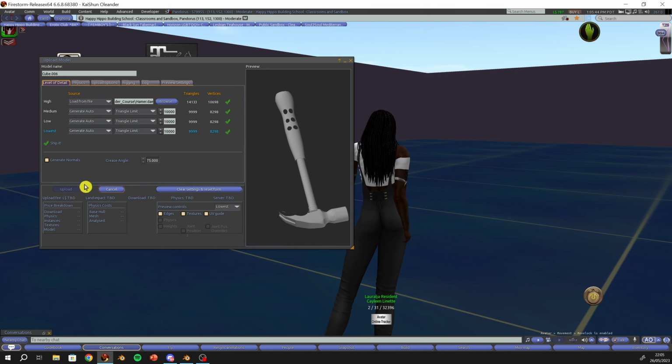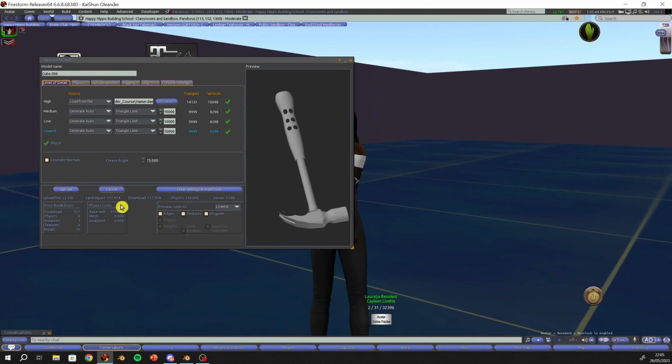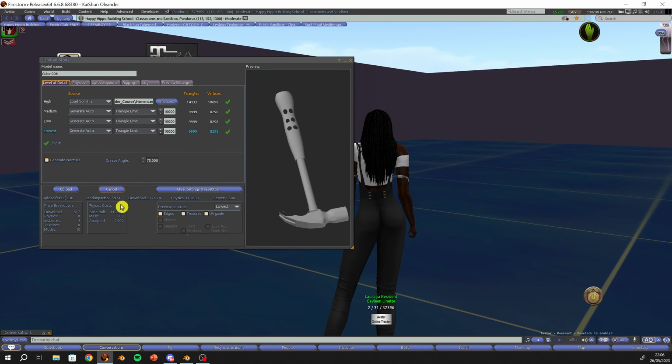Let's upload this one. Calculate. What would be the land impact? Oh my goodness. 500. I only rented like 100 frames, yeah? Wow. No, this is no good. You don't want that. Not for a hammer. You have to pay 530 lindens to upload that? Yeah, 530 lindens for a hammer. Oh my goodness.